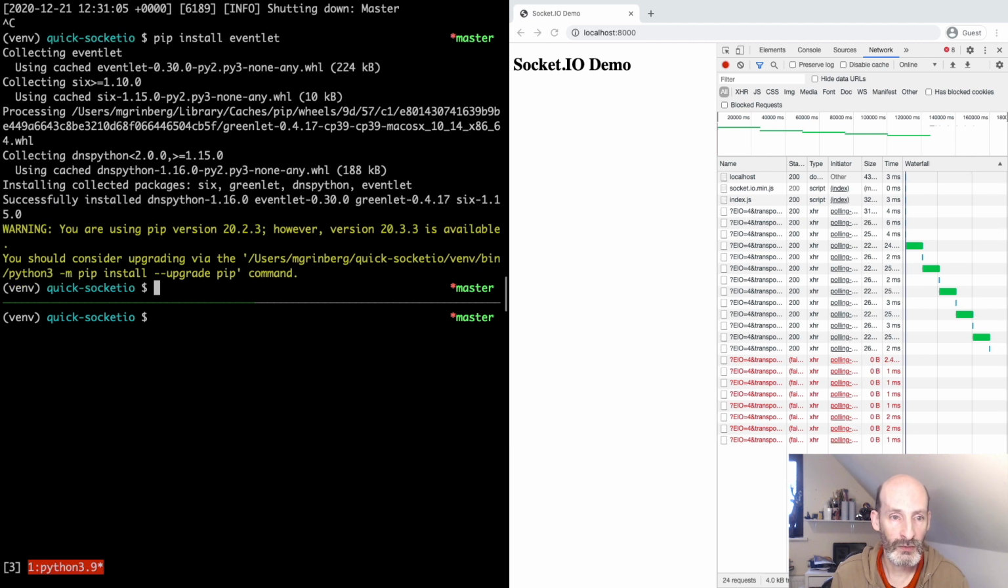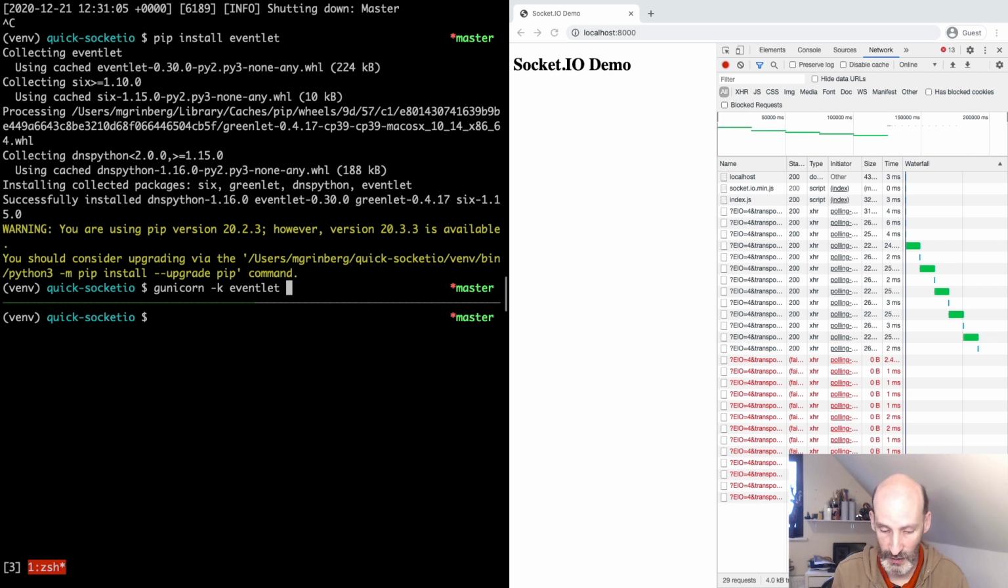I'm going to install it, and lucky for us, there is a Gunicorn worker for Eventlet. So we can continue to use Gunicorn, but we are going to switch to the Eventlet worker. Now we have to say -k eventlet. This tells Gunicorn that we want the Eventlet worker. It's also a good, safe thing to limit the number of workers to 1.